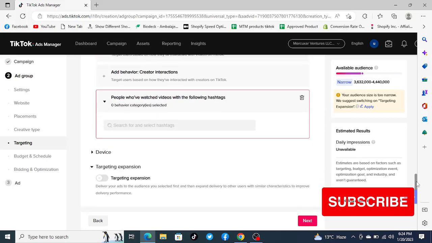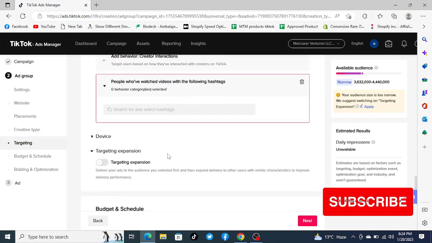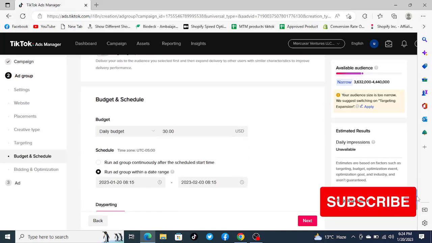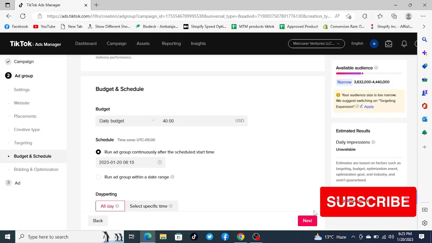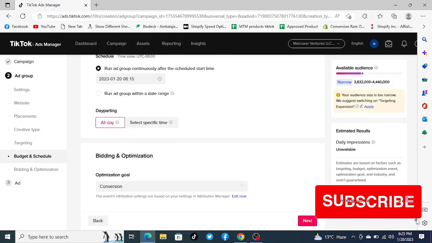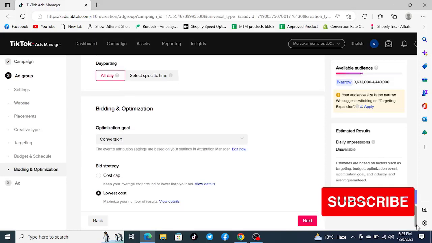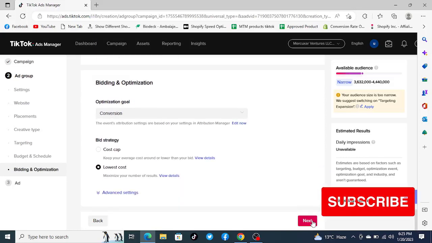And then for next, voice and target expansion, and in here we'll be selecting this one. You can say we have $20 for the first A/B testing, and then for another ad group we are going with the 30, or we are going with 40, 60, and then here and this one will be going next. I will be selecting all day, lowest cost, then next.